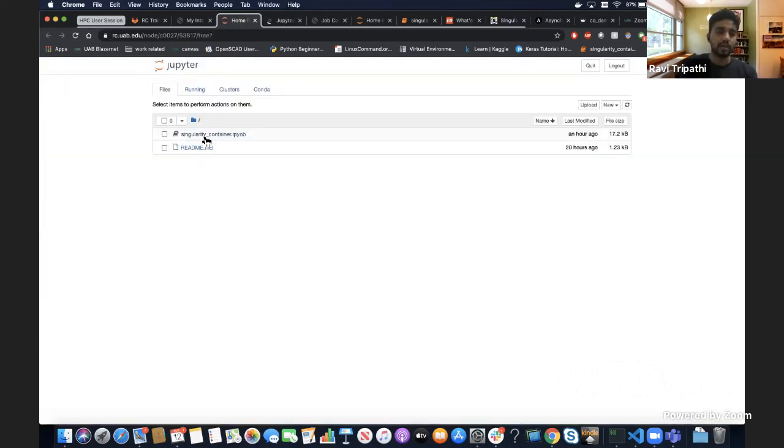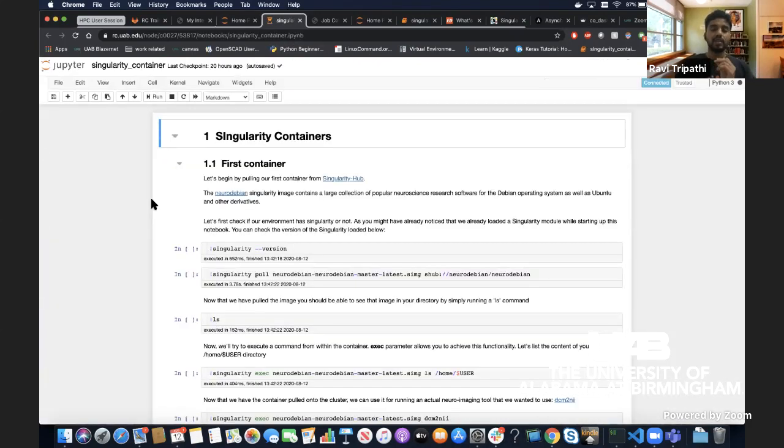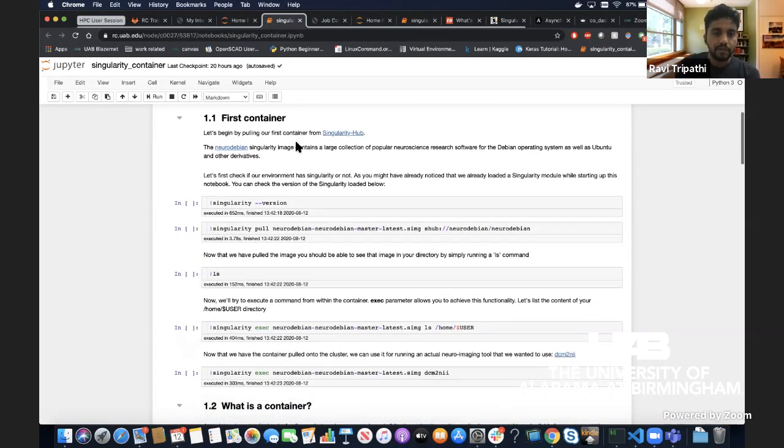All right. So after that, you just go ahead and click on the singularity_container.ipynb. When we are discussing Singularity containers, I think the easiest first task is that we just go ahead and try to pull a Singularity container and play around with it a bit. Then we can go into a little bit of theory about what a container is, how it is useful, and what the different types of containers available are. All right, so let's pull our first container.